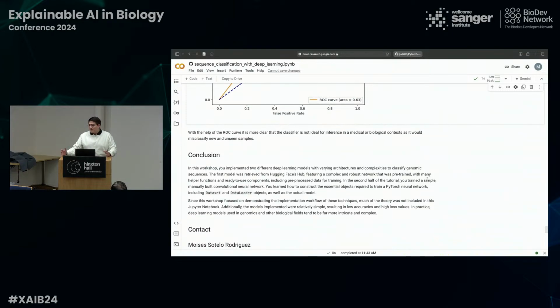The first model was retrieved from the HuggingFace hub. It was implemented with all the functions and helpers that are available in this library. And the second one was manually constructed, built from scratch, and trained from scratch out of randomized parameters. And we learned how to construct the essential objects such as the data set, the data loader, and the actual model.